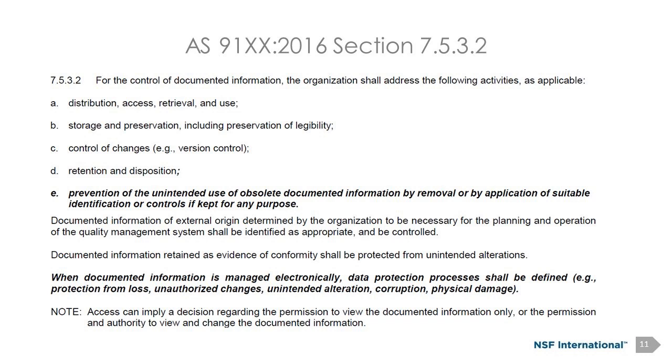The letter B item says storage and preservation, including preservation of legibility. Letter C, control of changes, and this could be the version control, as it says, associated with updating and going back for reapproval when changes are needed. Letter D talks about retention and disposition, which is more on the retaining documented information, because we're going to have to keep those on file to prove outcomes, right?